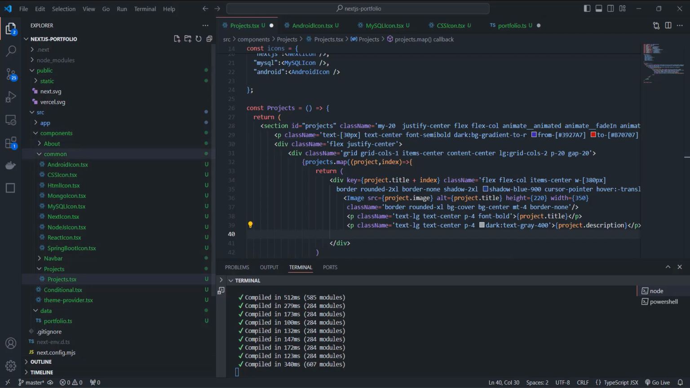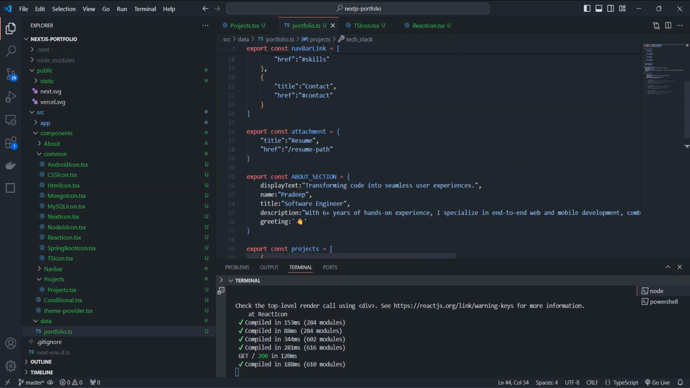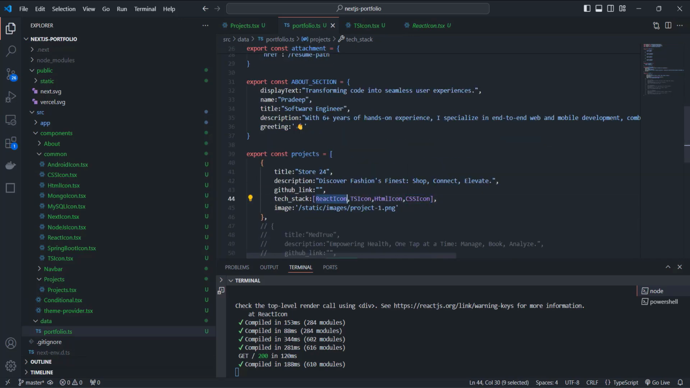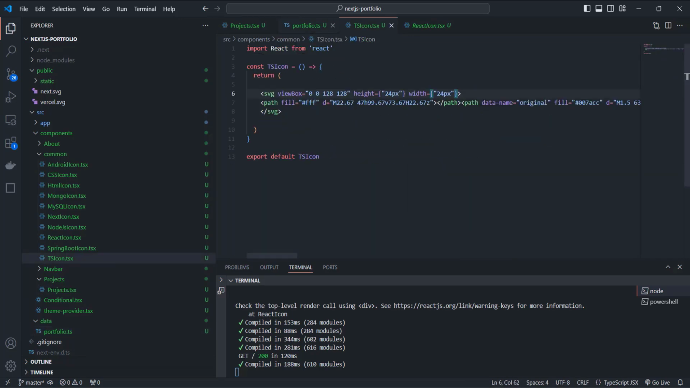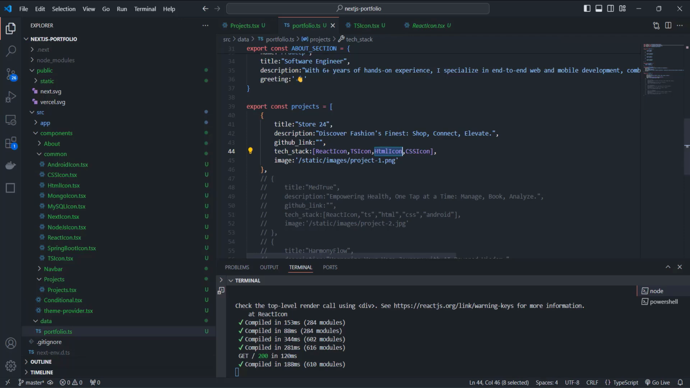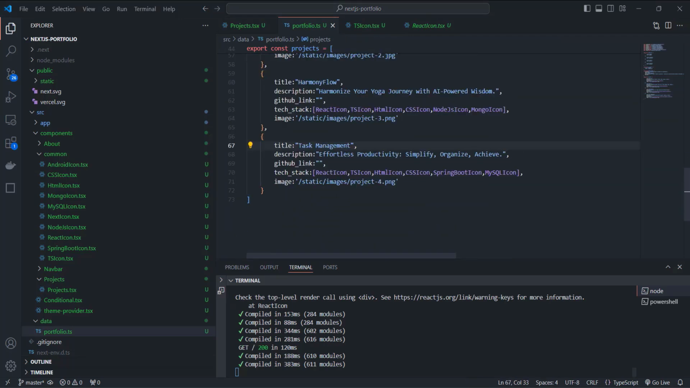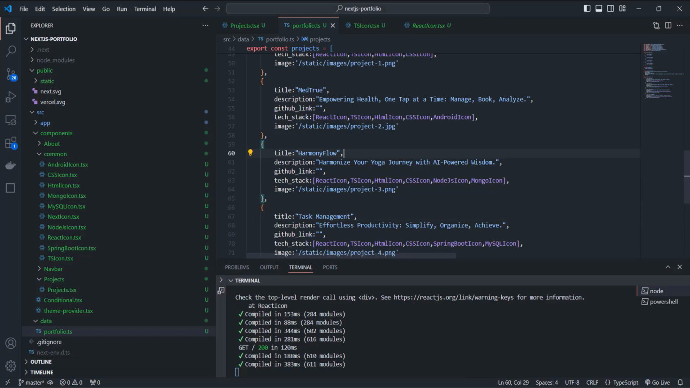So here I created all the components related to icons. These are all SVG files. I'm just simply passing all the icons in an array here, and then in the project we are rendering those icons here. So let's do it for all. So we made the changes in all the objects.